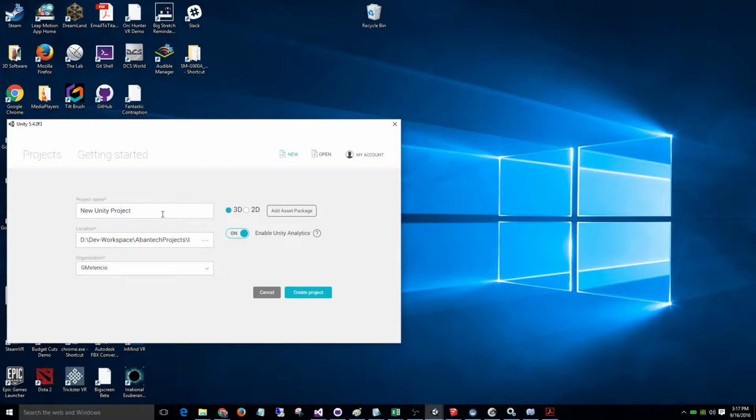I want to create a better tutorial for the use of Unity, with or without the Vive, with or without the Leap. Just want to show how quickly and easily it can be done.